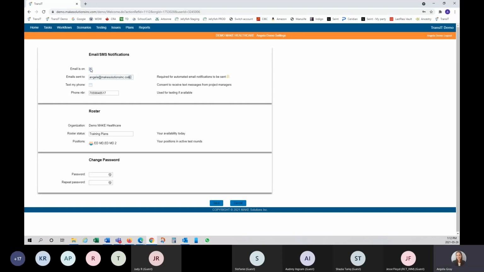So you would just click the box if it's not checked for you to turn on email notifications for yourself. By default, it's going to put your username email address into the email sent to field. However, you do have the option to free type into that field if for whatever reason you'd like to have email notifications sent to a different email address instead. It also does inform you of that. If you hover your cursor over this icon here, it'll tell you that it can be different from your login email address.